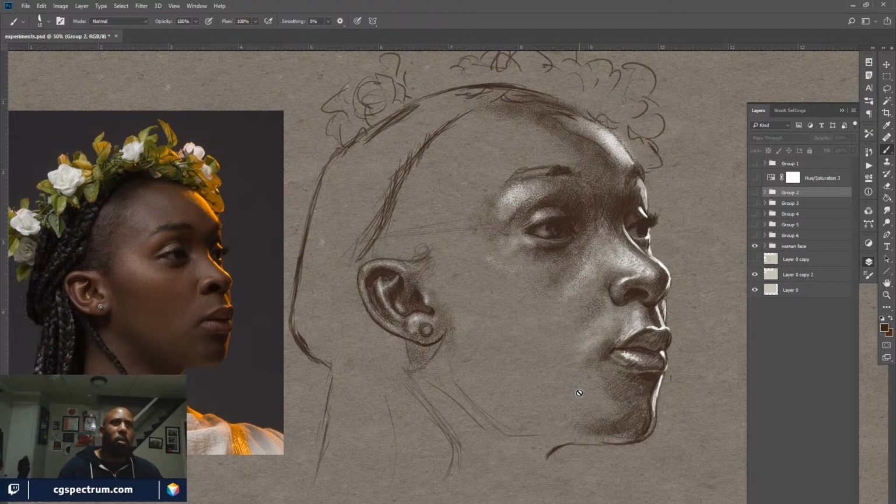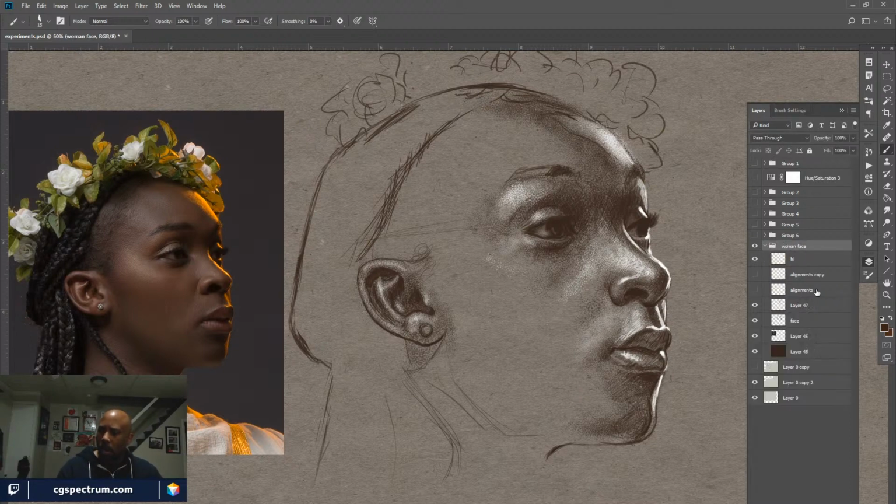The sick beats are perfect. I'm gonna dive in. I'm gonna get the line work just right. And this one I was only going to go as far as just doing a render. Nothing full color.